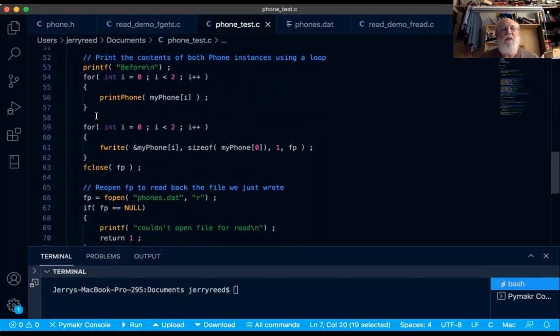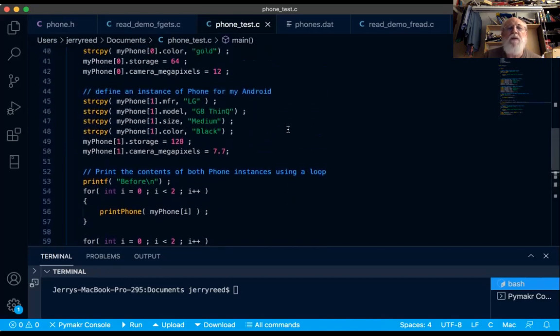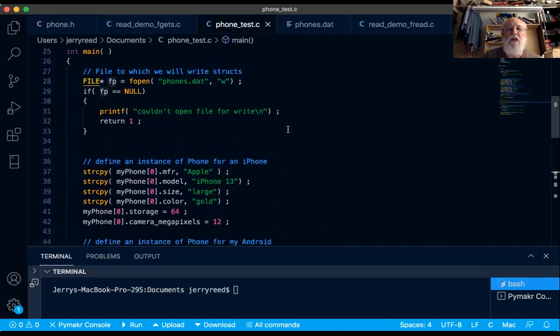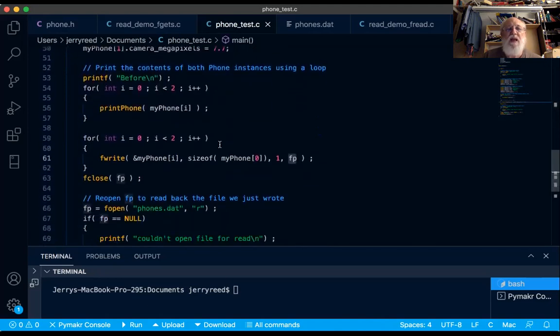Here's the new stuff. This is an fwrite. So here I'm going to write those 2 structs out to another file. What file? Well, whatever I opened fp to. I opened fp up here to create phones.dat. So this fwrite here is going to put data into phones.dat, which, if it doesn't exist, it'll create it. If it does exist, it'll truncate it. And then we'll write those 2 phone structs out into this file.